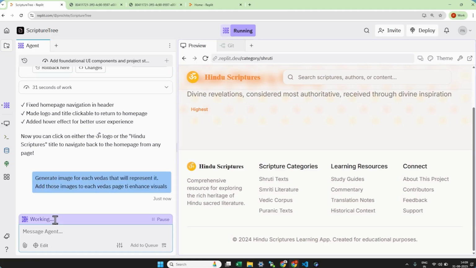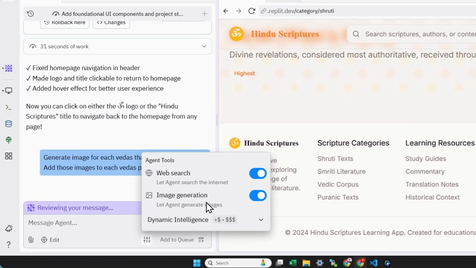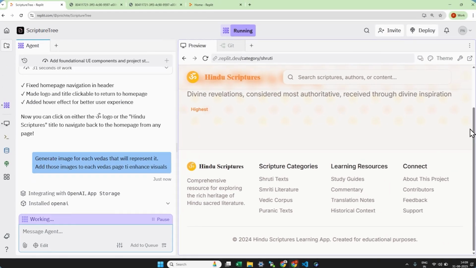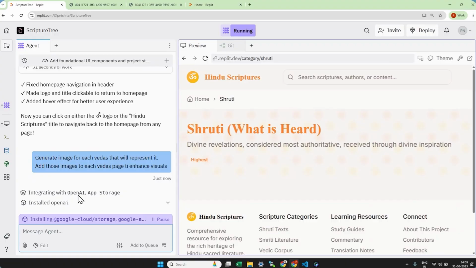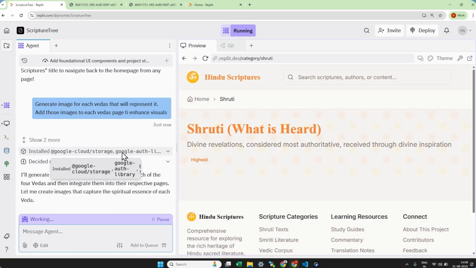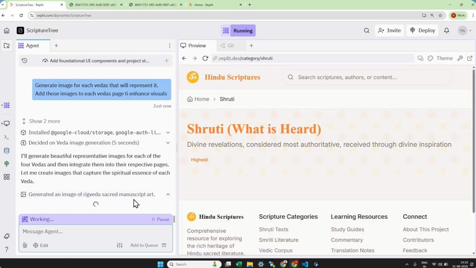Let's see whether it is able to generate some good images for each Veda, because as we saw, it has got access to the image generation tool. This will cost, okay, but let's see. Now it is trying to install OpenAI, Google Cloud Storage, or whatever. Basically, I guess it will generate the images using OpenAI. Let's see. It says it will create images that capture the spiritual essence of each Veda. That is what I wanted.